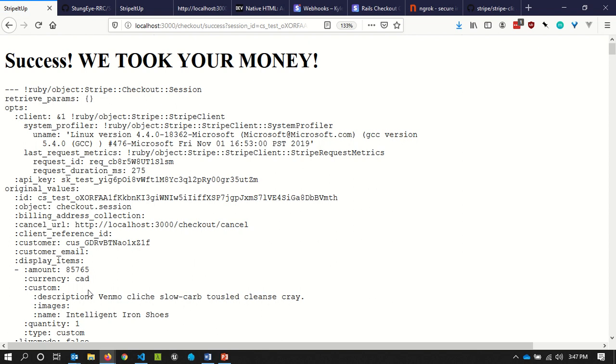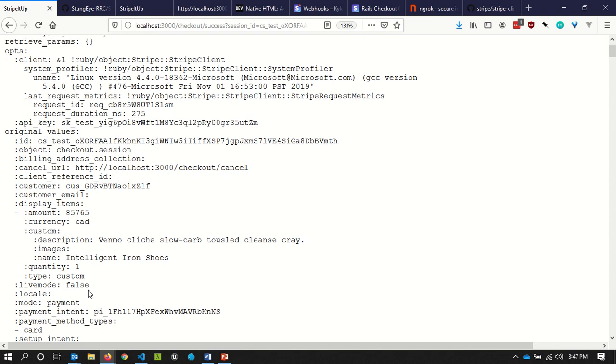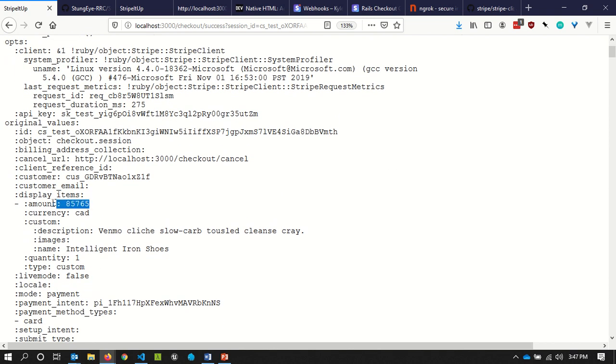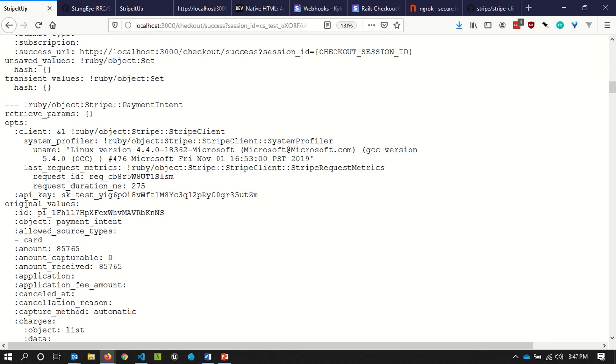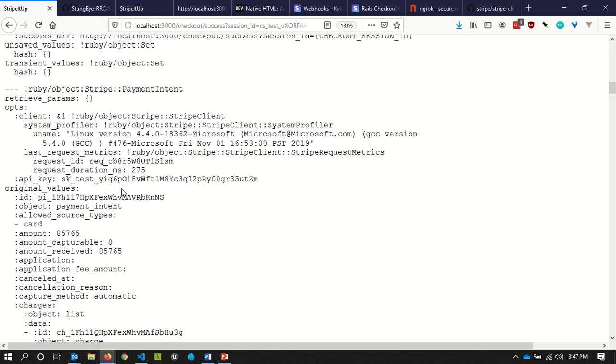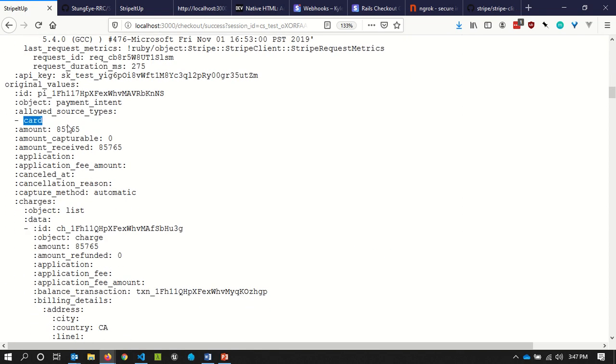This is the session that was returned back from Stripe. It's got a lot of junk in it, but you can see things like this is how much money I requested. If I go down to the payment intent, that's this one here, we can see not only the amount that was requested, but the amount that was retrieved. And so I could now check in my system if I just got what I asked for.